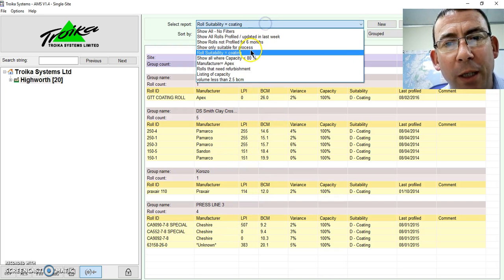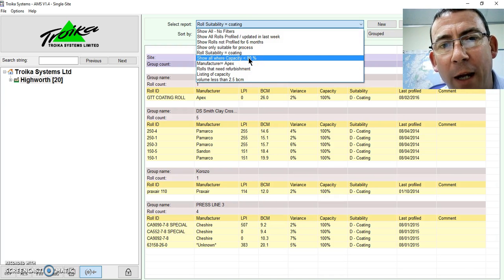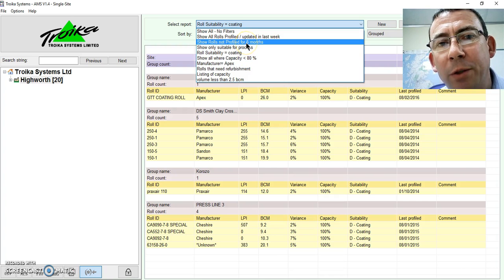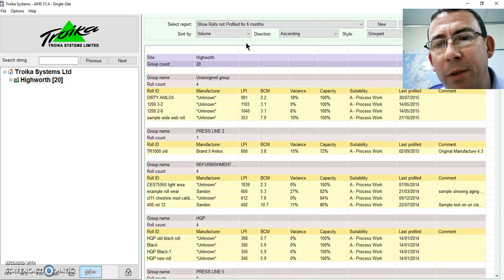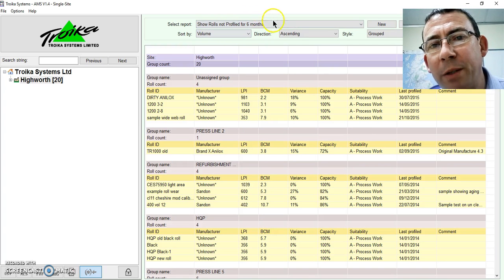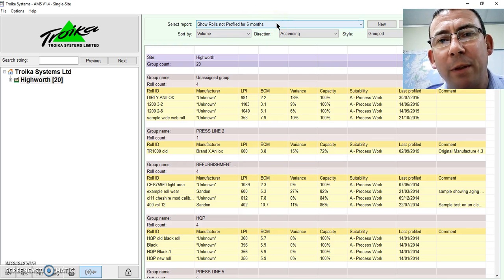And the same is true for rolls where I have an issue that I need to do some measurements, and therefore it'll show me the rolls that I've not measured for the last 6 months. So I can use it as a very proactive workflow process.